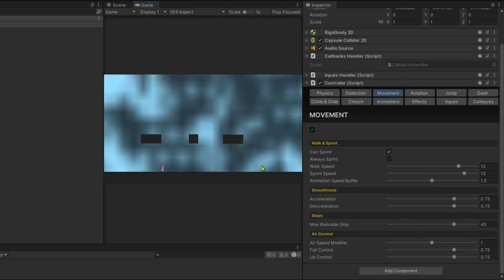And there you have it. You now have a character that can move like Super Mario Bros. And of course you can adjust the values, so you can make it closer or just make your own special movements.